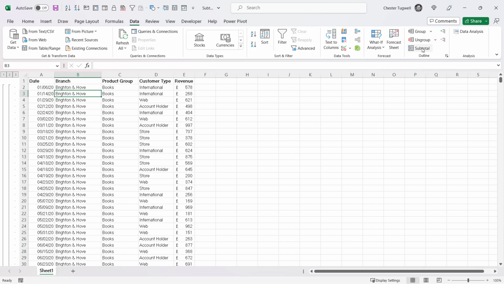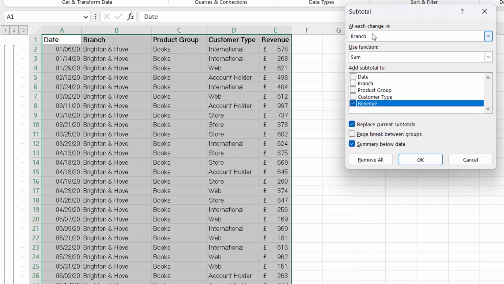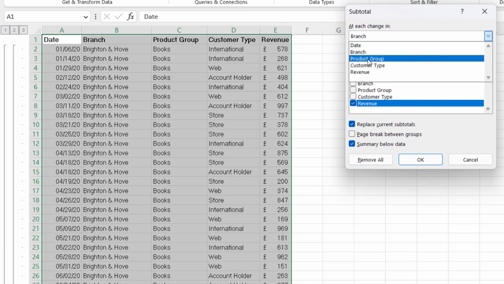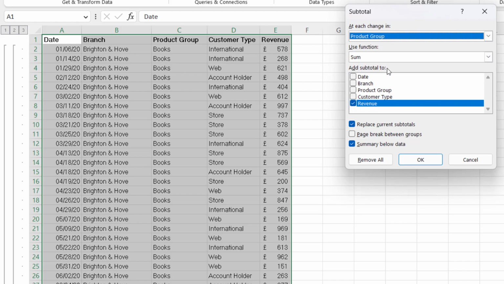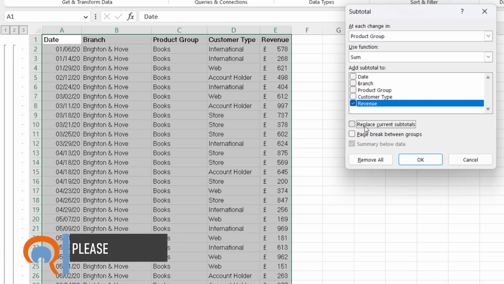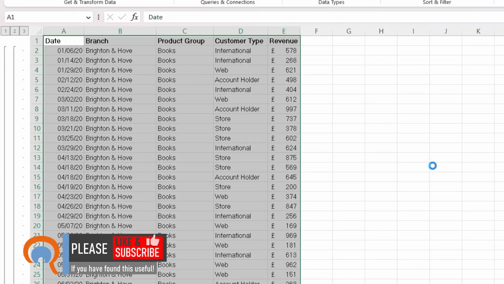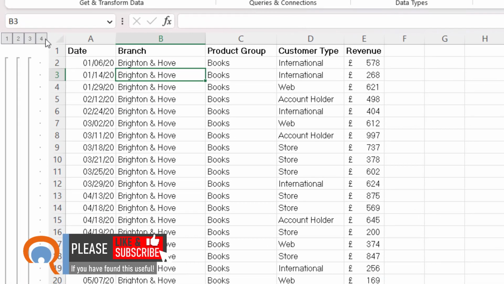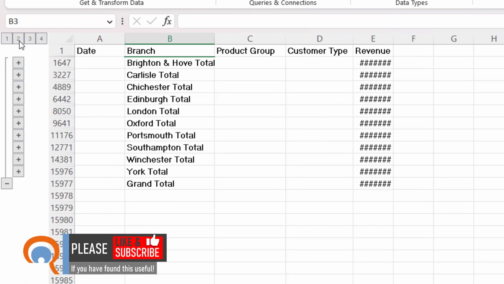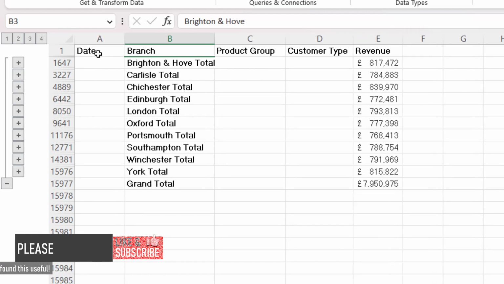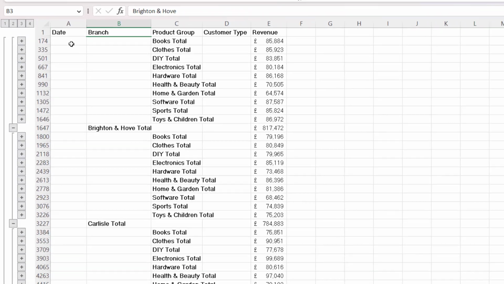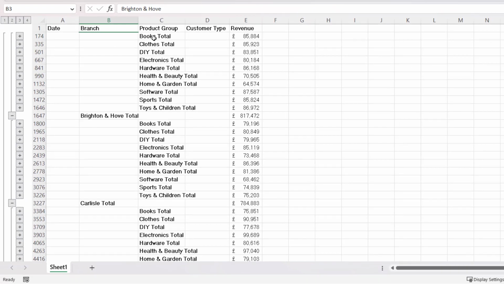Then I'm going to go back to the Subtotal button, and I'm going to say I also want a subtotal for each change in product group. I want the subtotal in revenue, but I don't want to replace the current subtotals, the subtotals for branch. So I untick that option. Click on OK. So now I've got 4 numbers across the top here. And if I go to 2, there we have the subtotals for each branch like we had before. But if I go to 3, you can see that I now have a subtotal for each product group.